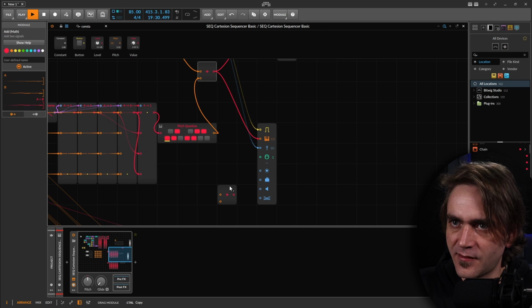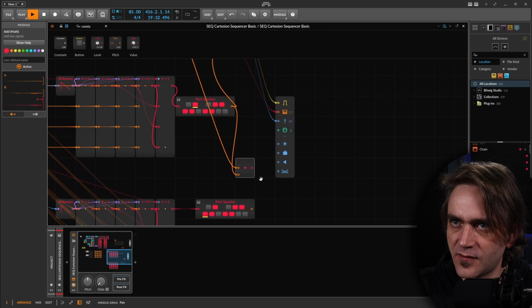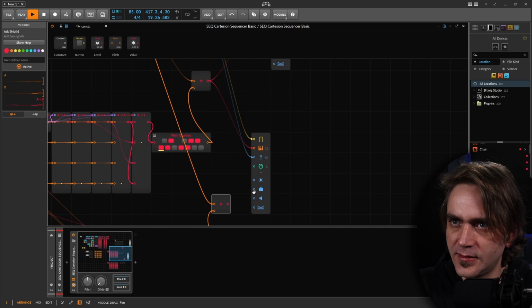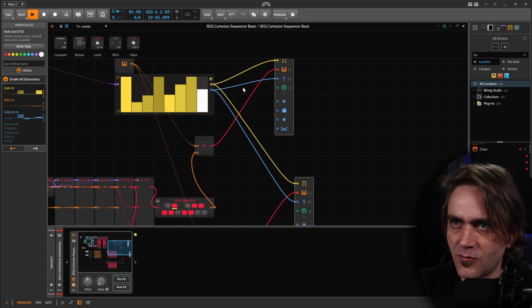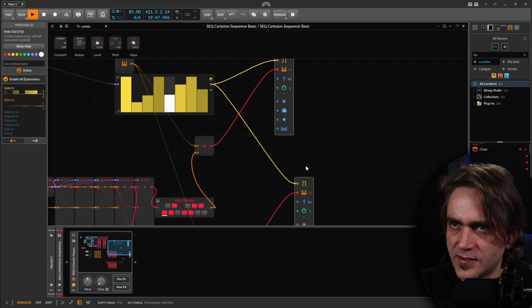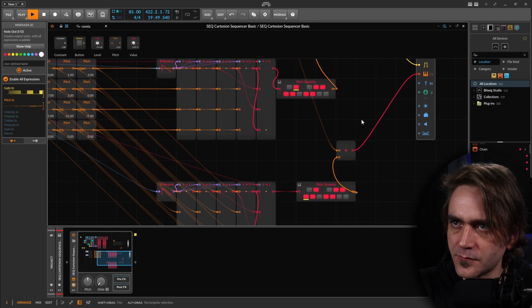So we can duplicate this, and instead of sending from this pitch quantize, we send from this one. And this one we can send to this output and assign this to MIDI channel 2. So now we have those independent MIDI channels. Why is this velocity coming through? We don't need that for now.